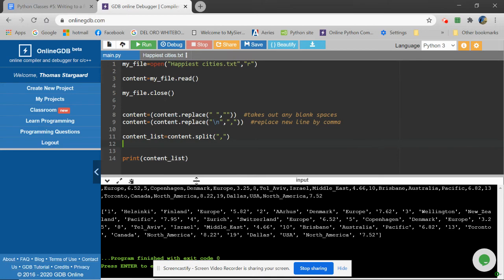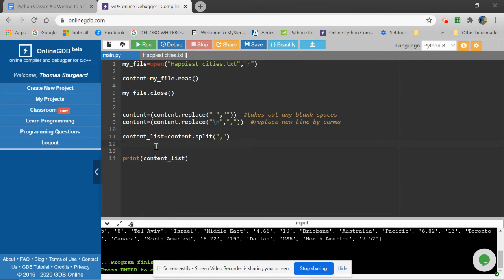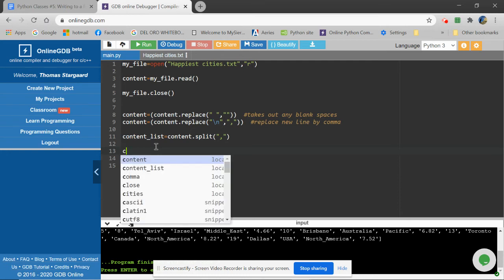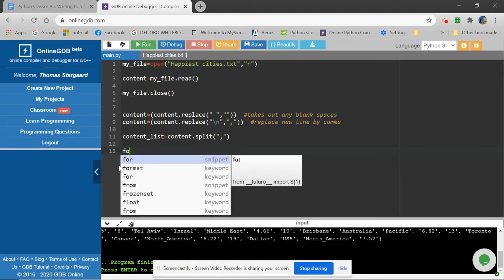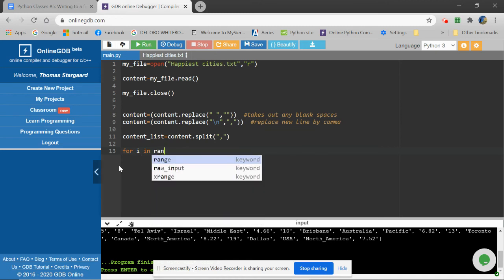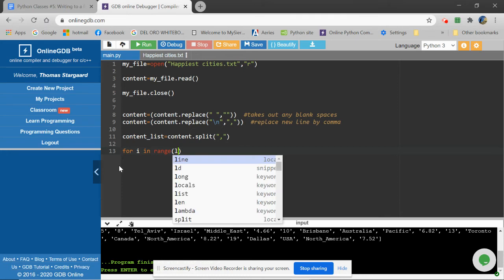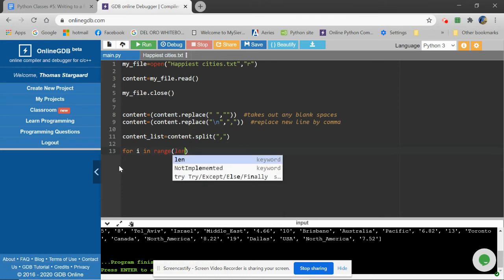Now I can go in and let's make a city list. In your case, you're probably doing this into one of the fields in your class. But since I didn't make a class, I'm going to read. So I'll go city list. Cool. I need a loop. Okay, bam. I'm going to get rid of this guy. Bam, bam. So I'll go for i in range length of content list.